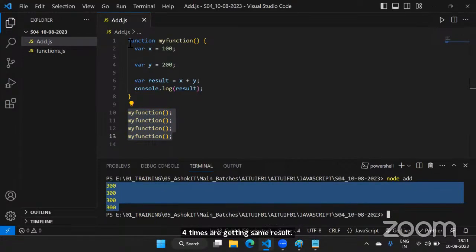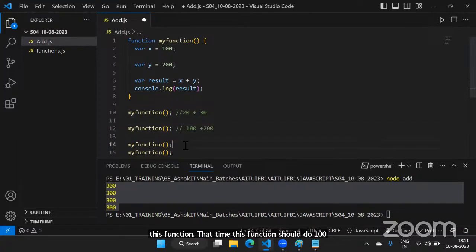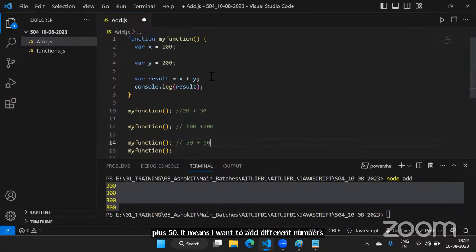Now I want to make this function a little bit dynamic. Dynamic means whenever I call this function the first time, it should add 20 plus 30. The second time, whenever I call this function, it should do 100 plus 200. Whenever I call it the third time, my function should add 50 plus 50. It means whenever I call my function, I want to add different numbers.